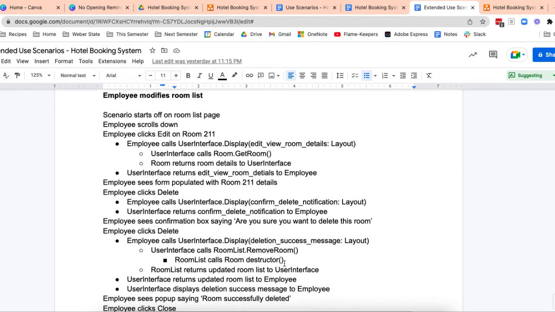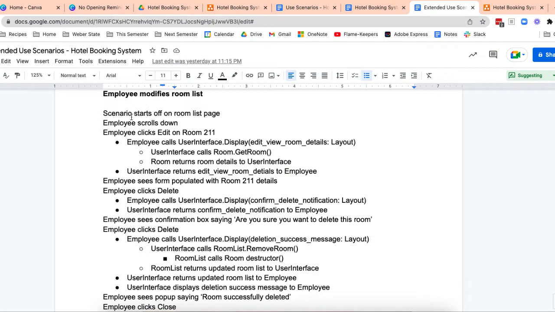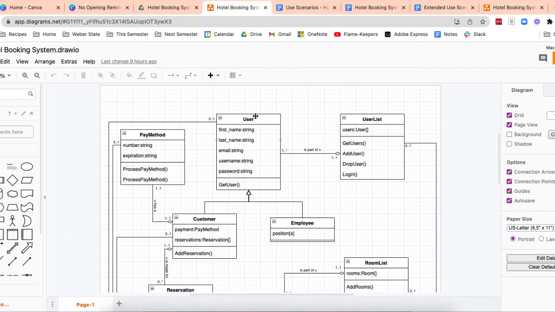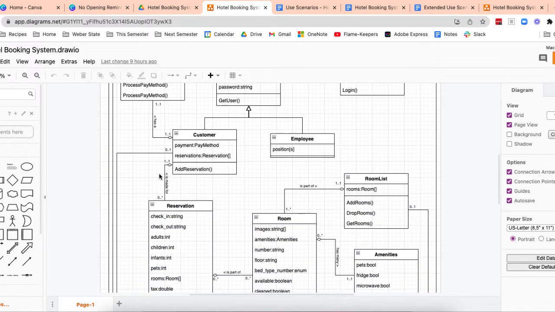All right, I'm going to jump down to the last one because I'm going to go over the other one with you. So, employee modifies room list. The scenario starts off on the room list page. Employee scrolls down. Employee clicks edit. So here's another common interaction that you're going to see. We've already talked about user interface interactions, and then we've talked about creating interactions. Here's an edit interaction. This is where we are going to be editing the parameters or the variables within our classes. And this isn't something that we have given every functionality or every class the ability to do.